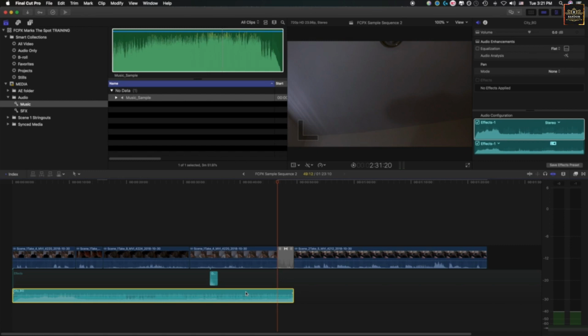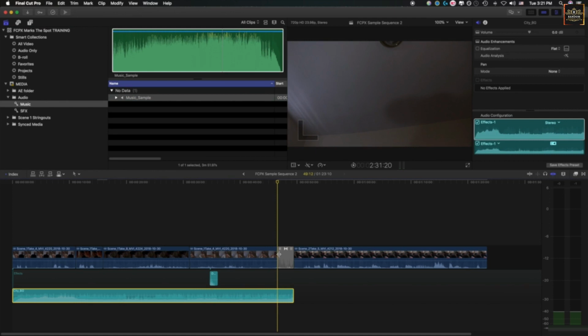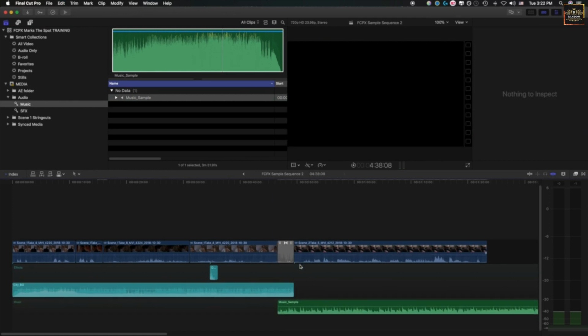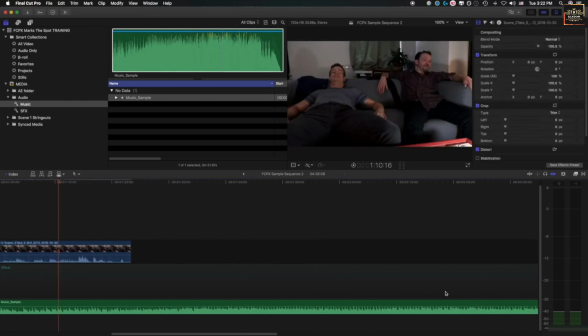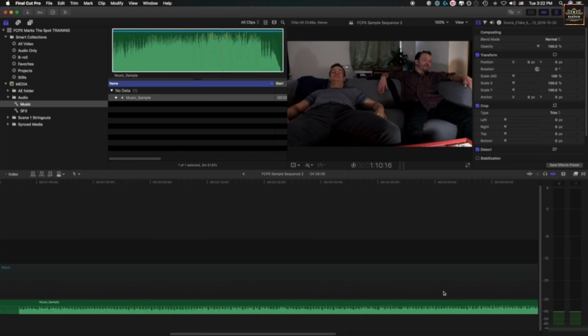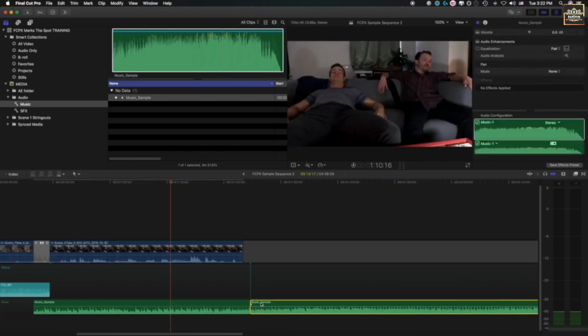Now let's go ahead and add this music into the timeline here. Our cursor is where we want it to begin. Hit Q to attach it as a connected clip. And you'll see it plays well beyond the end of the timeline. So let's just clip that here with a B for blade, delete. And there we have it.